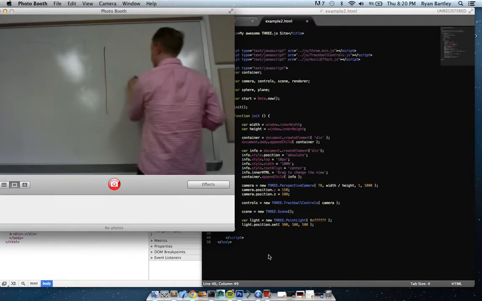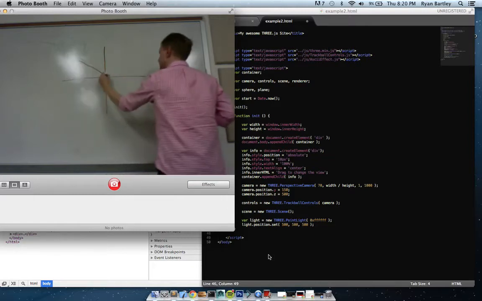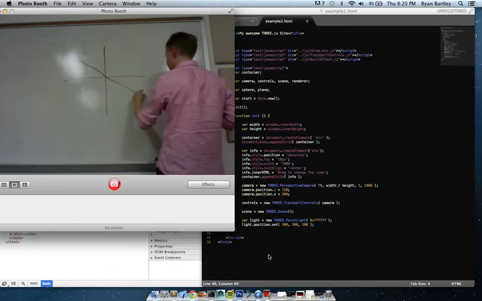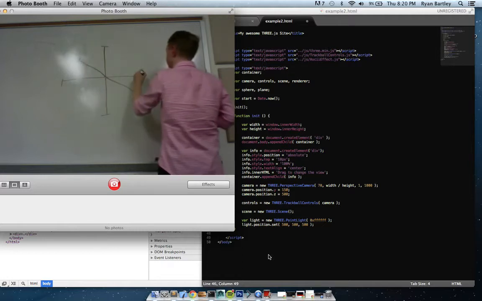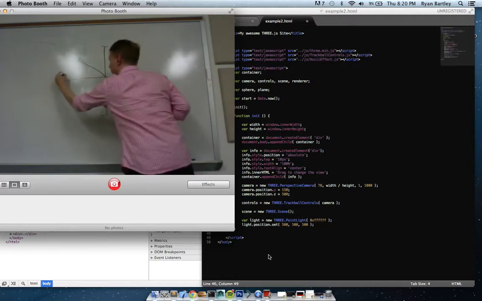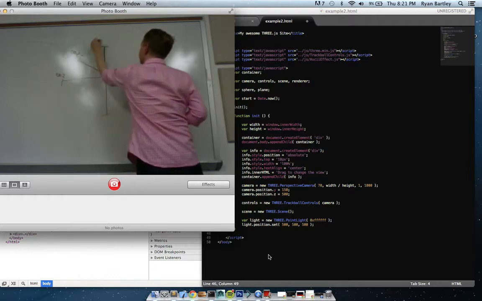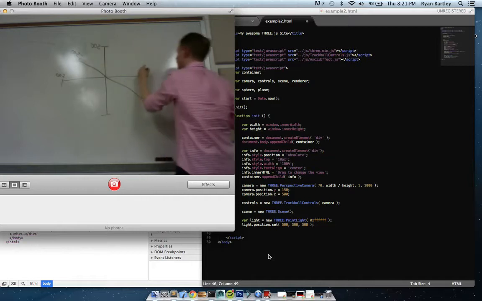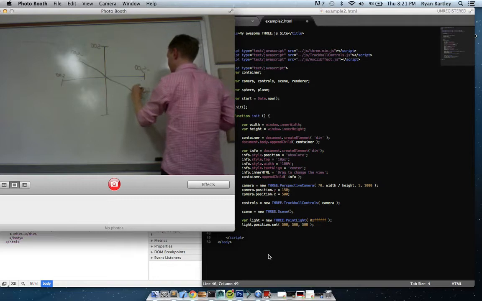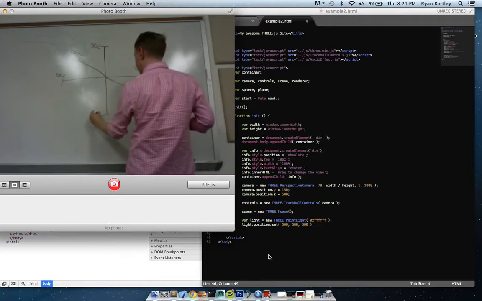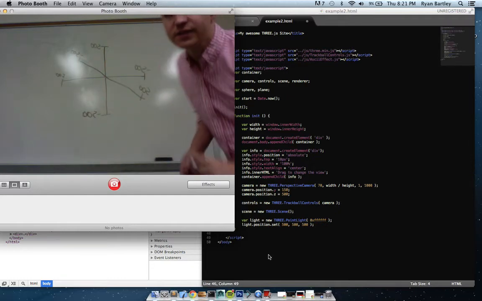So let's say that this is our coordinate system. We'll talk a lot about this next week. So 500, negative 500, 500 y, negative 500 x, positive 500 z, and negative 500 y. So hopefully that's a little bit easier to see.